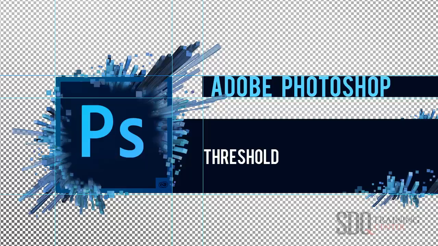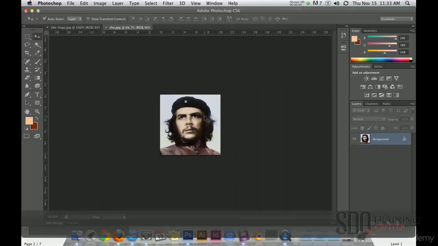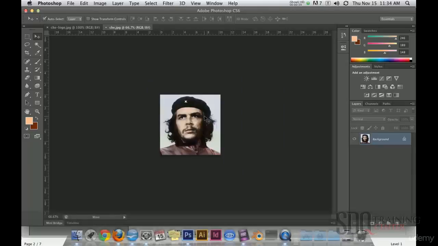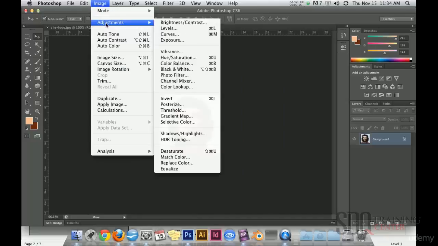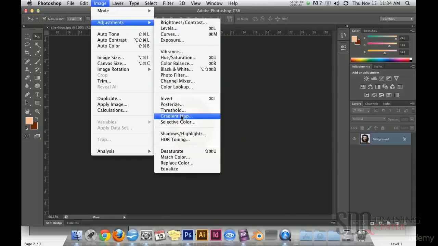In this part, I'm going to teach you how to work with black and whites. The first black and white I'm going to use is the radical one, the one named threshold. This black and white is found in the Image menu, Adjustments, Threshold. This adjustment is so radical that it's either white or black.